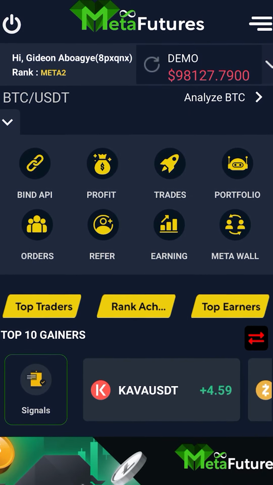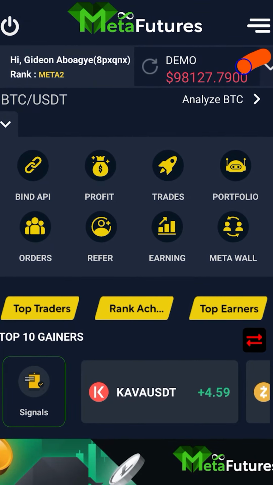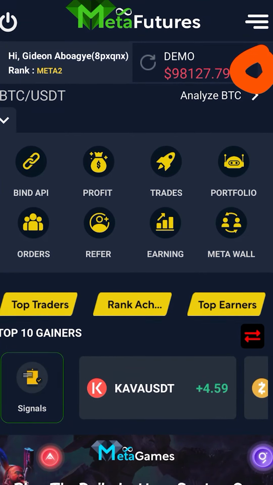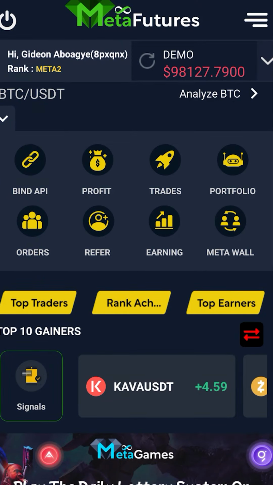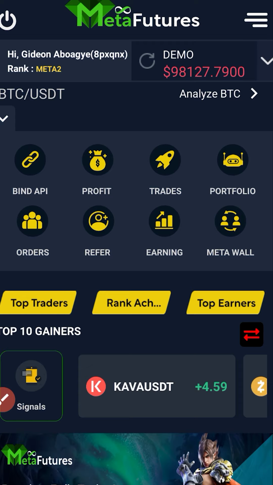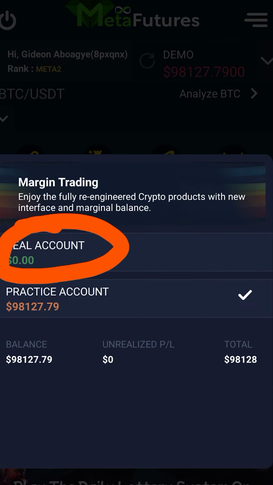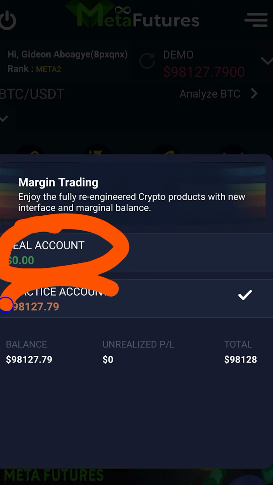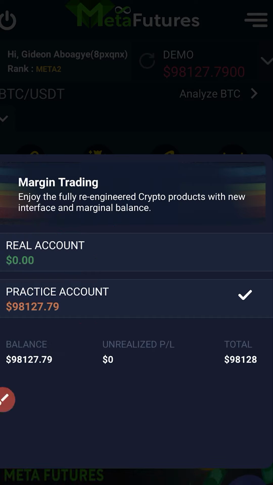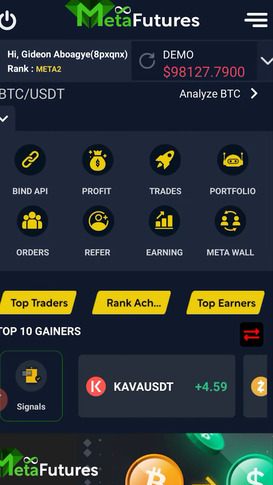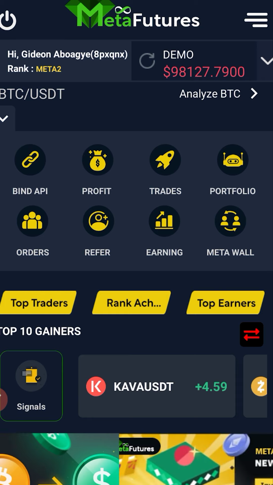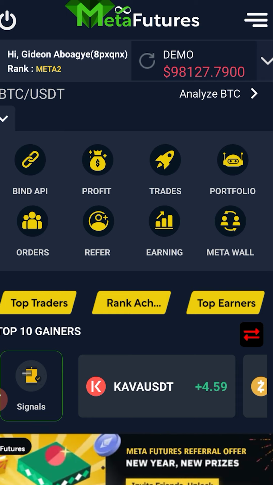Now, when we go up here, you see some arrow here. That is where you will switch between demo account and live account. So let me click on it. You see my live account, I will draw all my money, I have 0. Now, this is the practice account. So the beauty part of the system is you can use the practice account to perfect your strategy before you start trading. Or if you think you are good in trading, you can go direct on live account.